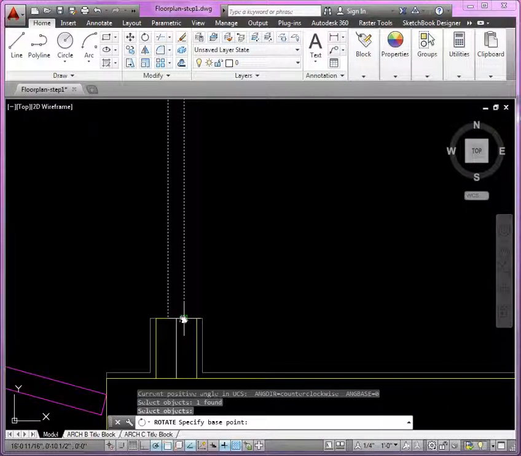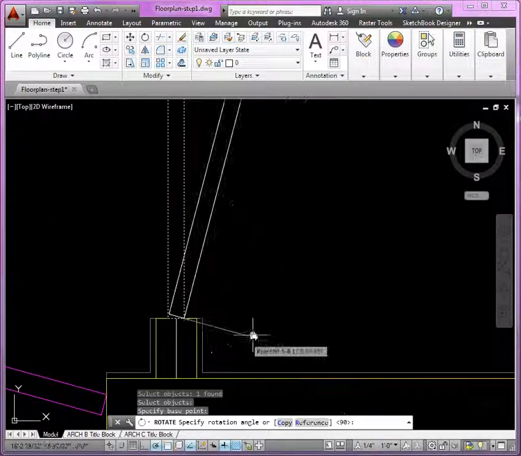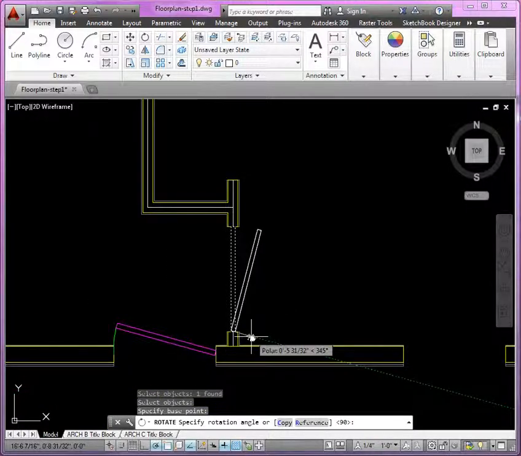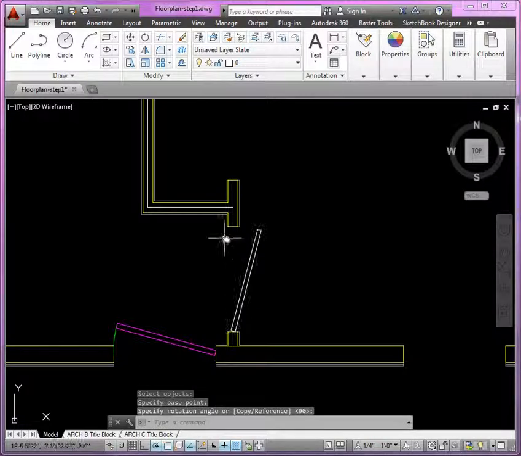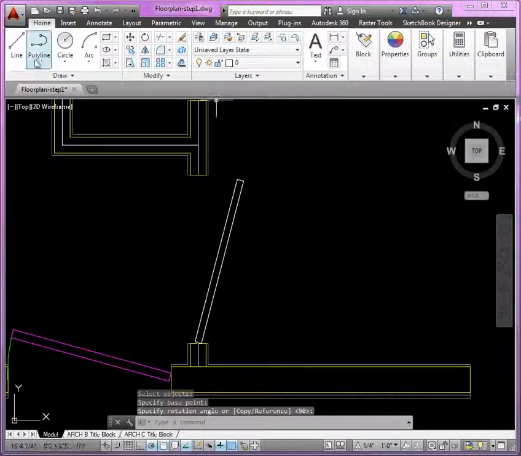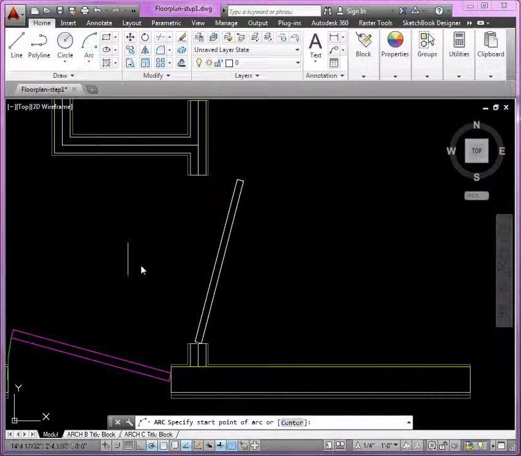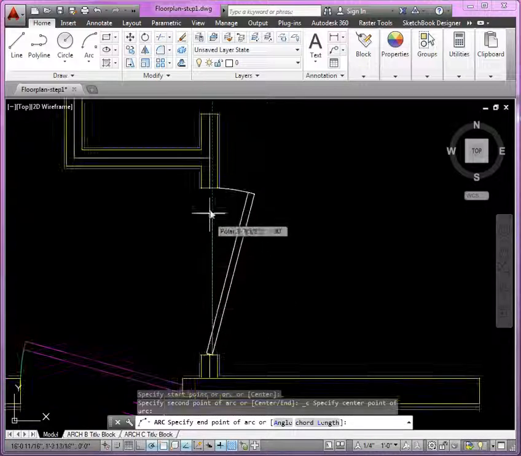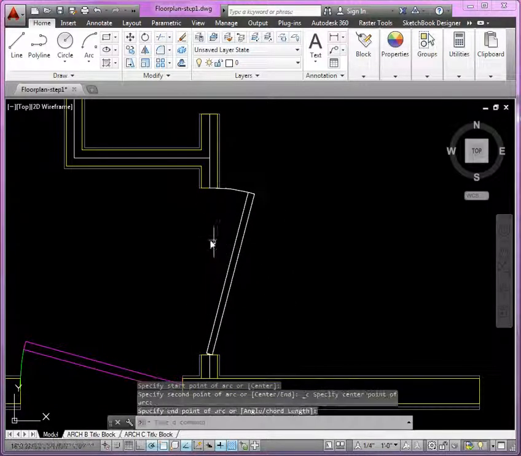Once again, I want to just think about which side of the door I'm going to use as the pivot point, and then working with my polar tracking there, I can have the same door opening angle there. And then once again, with my arc tool, I can go ahead and specify the start point, the center, and then the finish point. Okay?